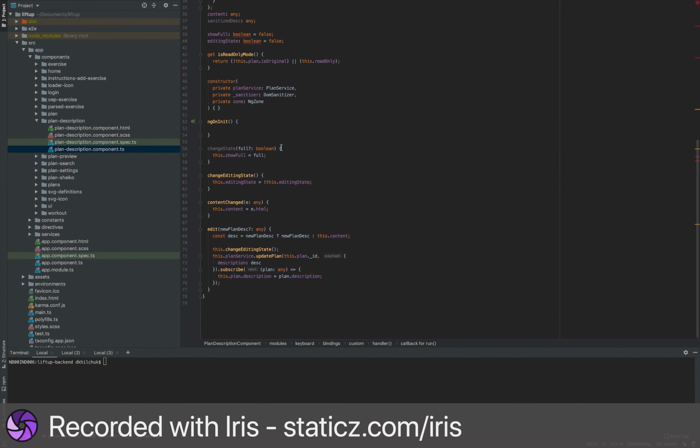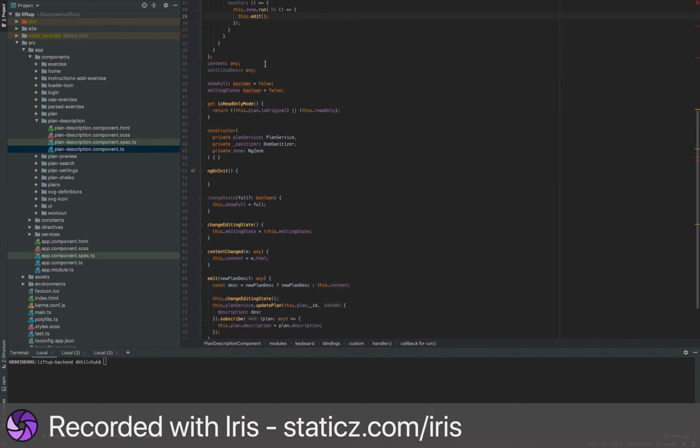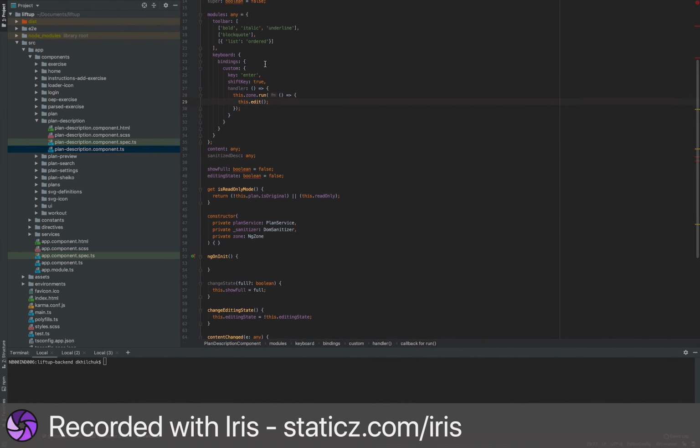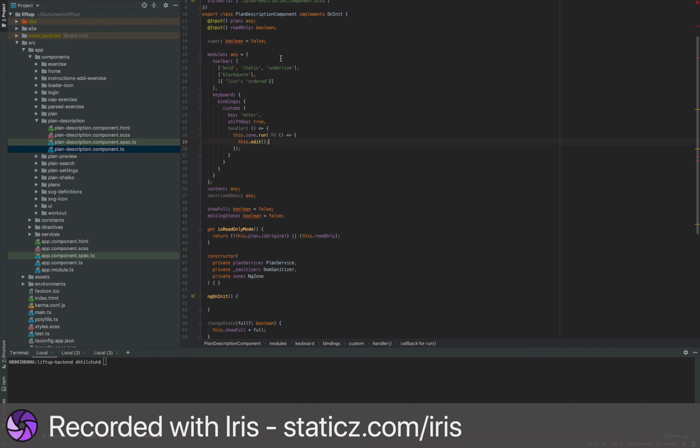So in such a way you will have a key binding that will have priority above the main key bindings and key handlers in ngx-quill, and so it will be called firstly, and yes, you can use this way.